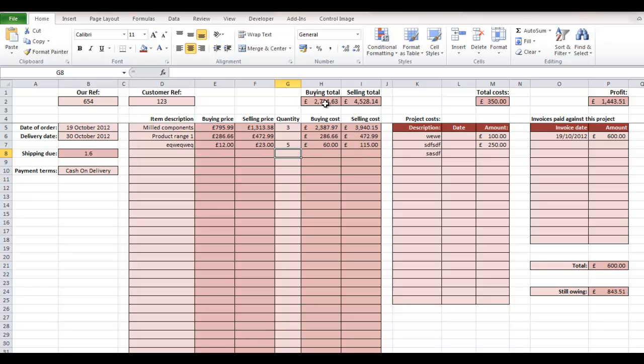Now up at the top here, you have a total buying cost and a total selling cost. Okay. And then you can add project costs in here. And these are just, you type in the date, the description, the amount, and it totals up the costs up here. If there are part payments made, you can put in invoice dates and the amount paid in here. This will total up down the bottom, tell you how much is still owing.